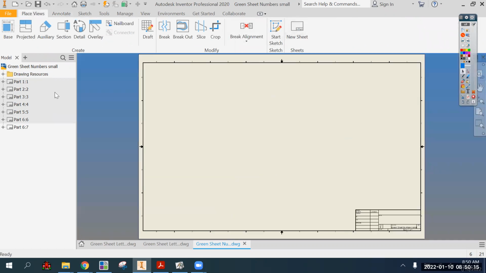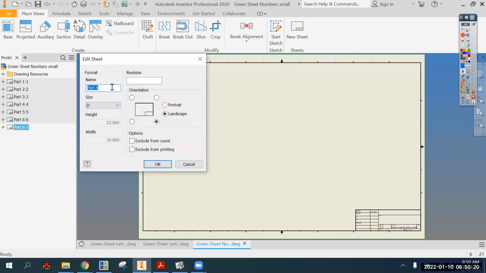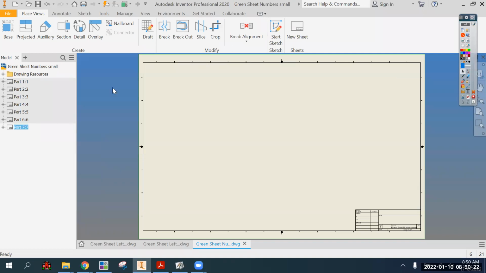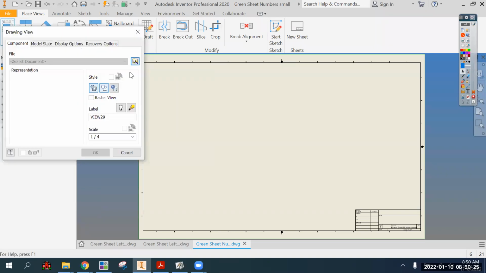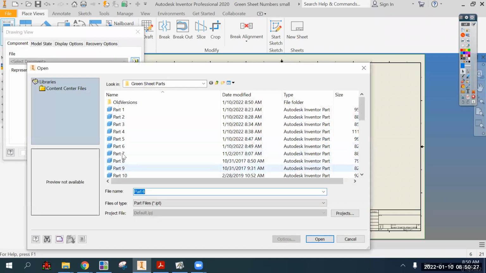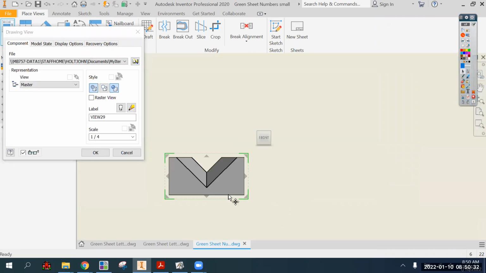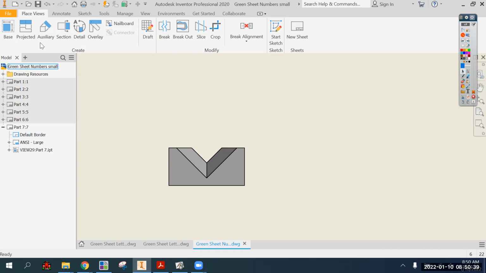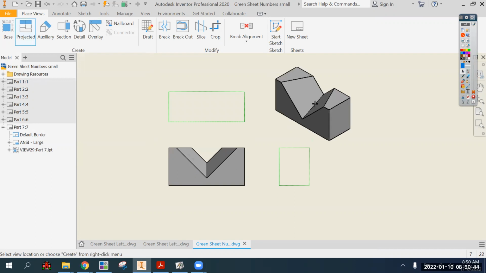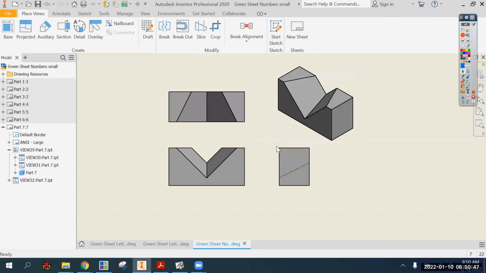And let's go to part 7. And edit the sheet and change the name. Part 7. Okay, this one's kind of, I think it was by far the trickiest one to make, but it shouldn't be hard to dimension because we have our, I didn't do projected. We have our rules, our mantra, our step-by-step guide to everything.